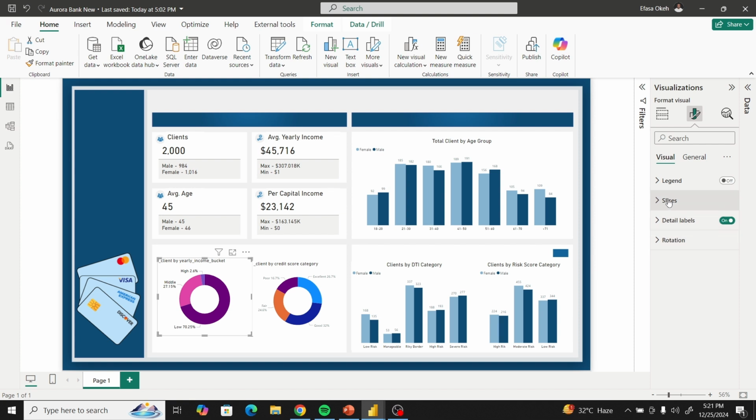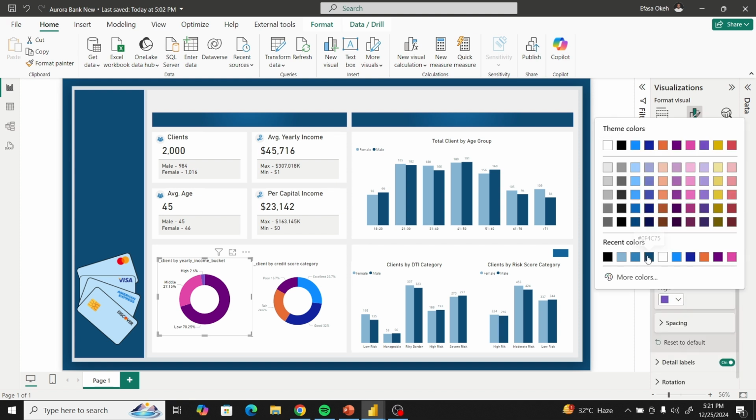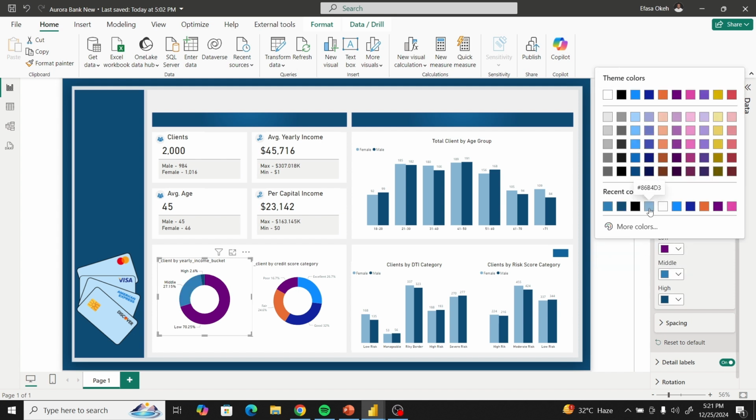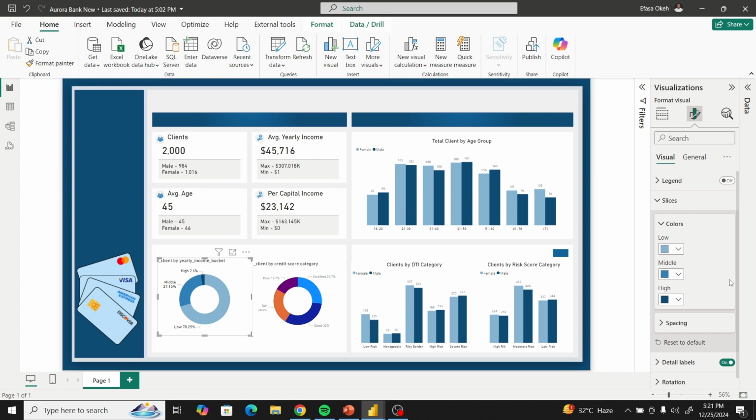Next thing I'll do is come to the slices, right? For the high, I can use the same color we've been using. For the middle, I can actually use this color to see how it works. And for the low, I can use this color. So one thing I was told was I should not use the same category color for the categories I have, right? Basically, you have total clients by age group. So this is talking about age group, so I should use this color for age group. What they are trying to say is that this income bucket, I'm talking about income, is a different thing entirely from age group. So I should be using a different color entirely.